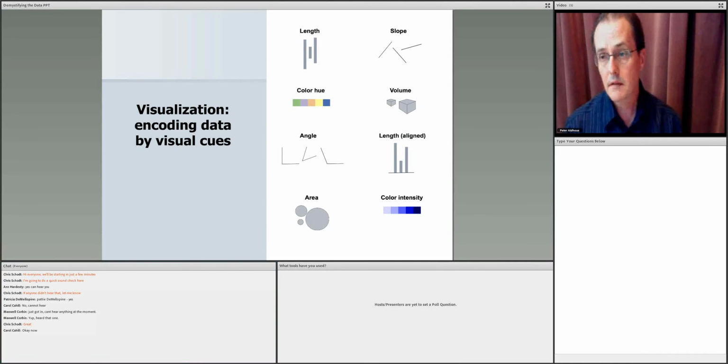When I say length, we can also be thinking about position, particularly when it's aligned. So if you have points rather than bars, that's a very similar visual encoding relative to a baseline. But there are other possibilities as well. The area of shapes. The volume of shapes, which is actually very difficult to represent in 2 dimensions. I'd suggest you don't try and do it.